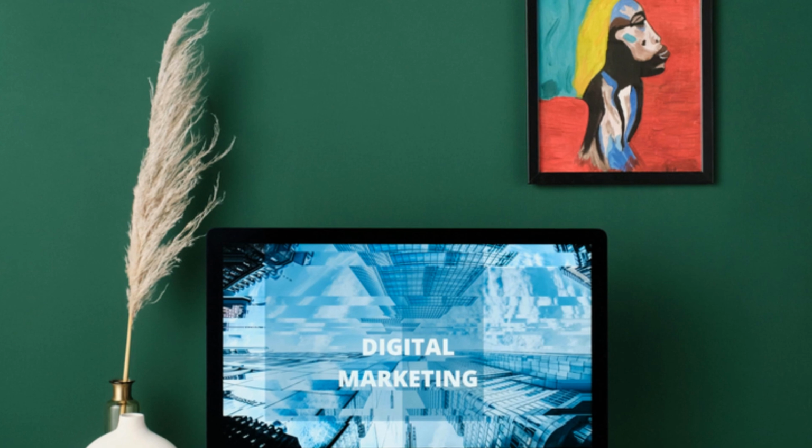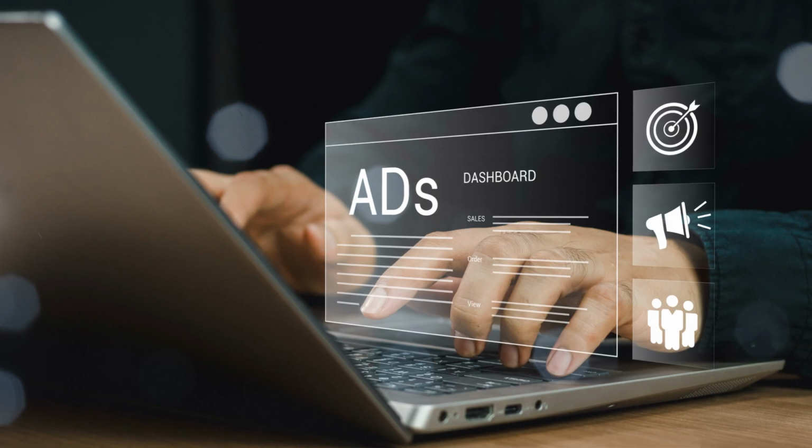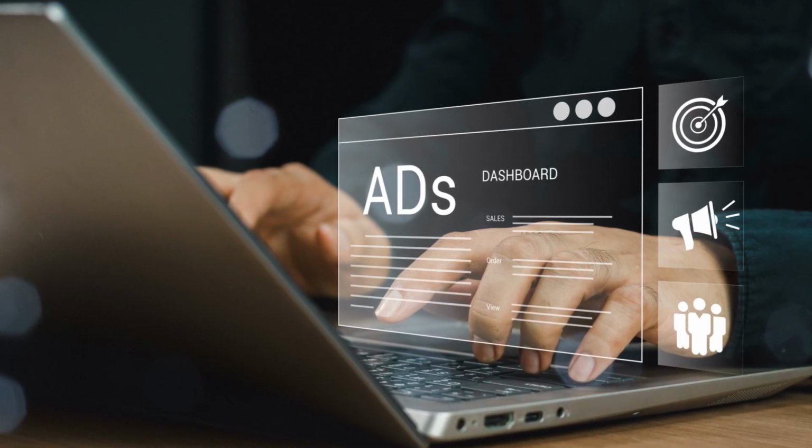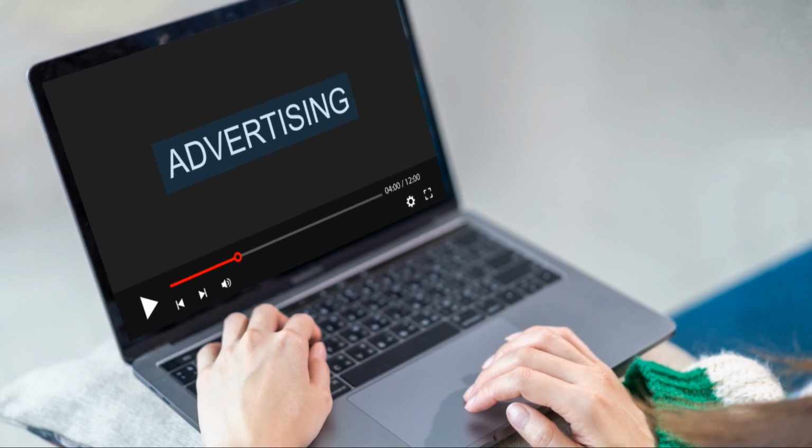The key to success with paid advertising is to experiment with different platforms and ad formats to see what works best for your business and your budget. Paid advertising can be a great way to jumpstart your traffic and reach a wider audience.